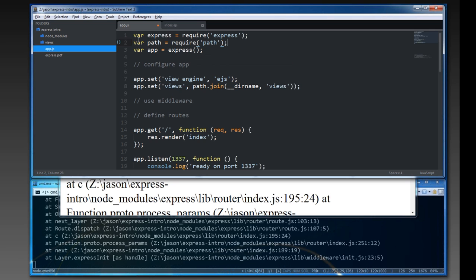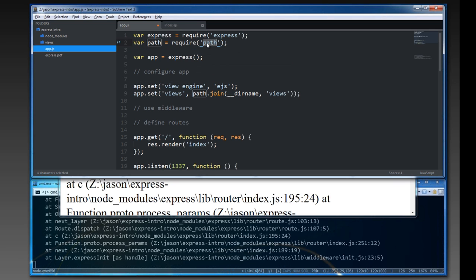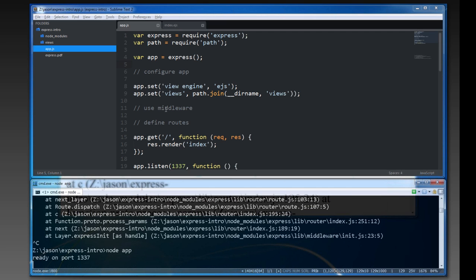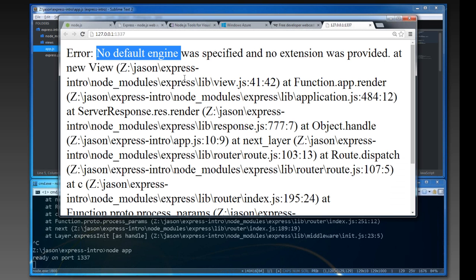Require path. I don't have to install the path module because this is a standard or core Node.js module that just comes with Node, but you do have to load it into your script. So we should require it into some variable, and we should be good. Back to our command prompt, terminate it, restart. And we come and refresh in here.